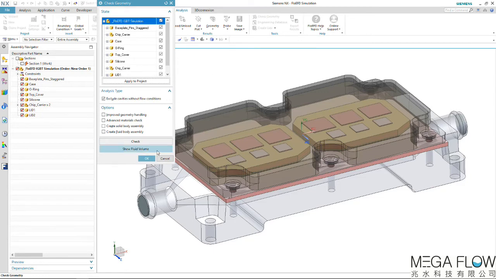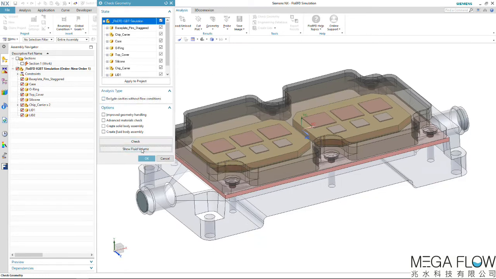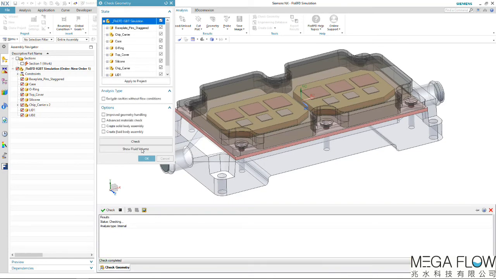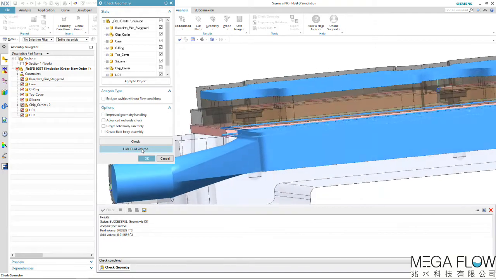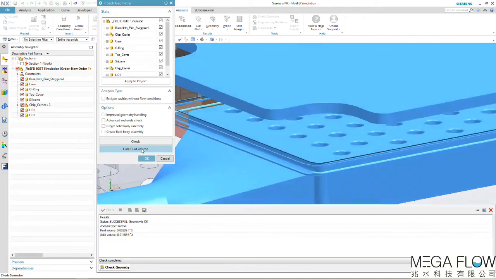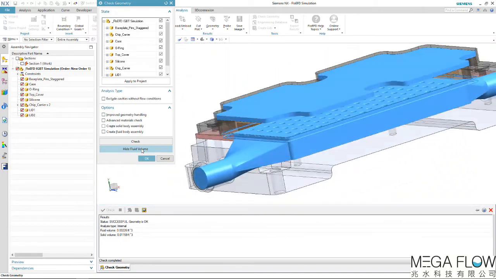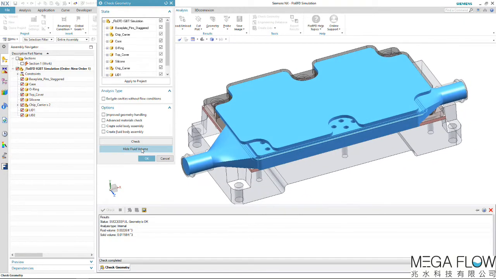Finally, let's use the FloEFD Check Geometry functionality to check the fluid region. Clicking on the Show Fluid Volume button will highlight on the screen where the fluid regions are. There are some small enclosed volumes around the O-ring which can be ignored later, but the main flow region has been detected correctly. This fluid volume part doesn't need to be created in NX. It is automatically created and updated. The geometry is now ready for FloEFD analysis.